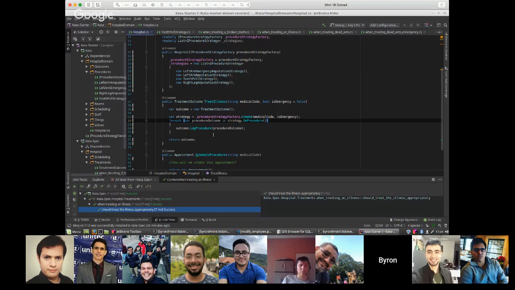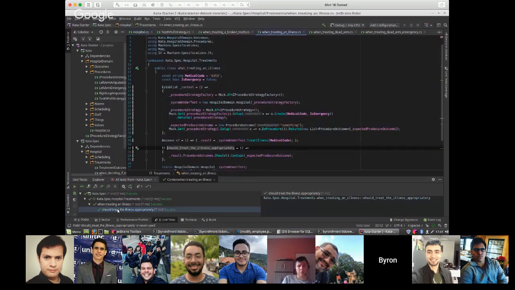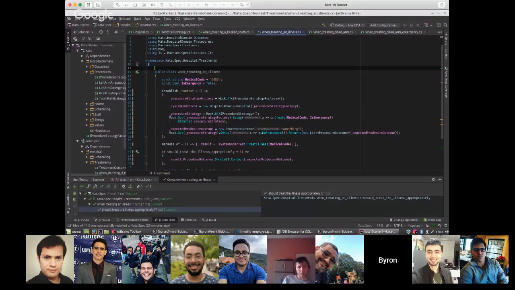Okay. So this code has been refactored, but now we've got to implement the factory itself. We've implemented its use, but now we need to implement the factory itself. How do we do that? How does the factory choose which strategy to deliver? Now that our hospital doesn't have to worry about that, it's not responsible for that information, we can just transfer that information to the factory itself.